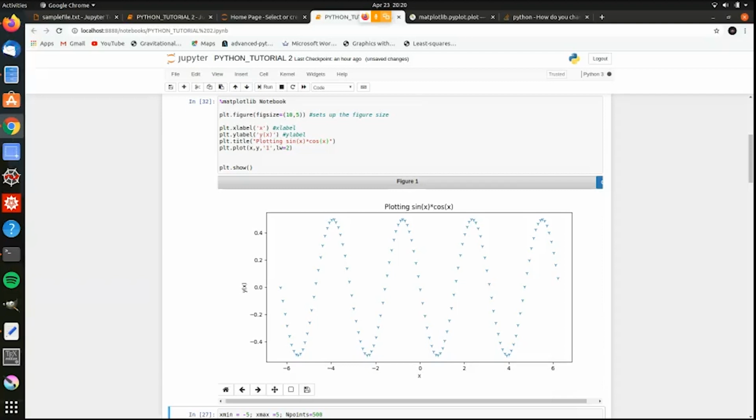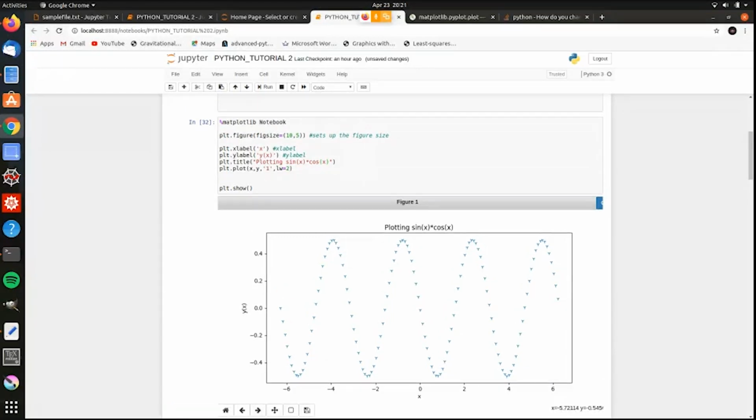What else can you do? You can change the x ticks. For example, if you want more ticks on your x axis, you can change that. You can change the scale. For example, you can change it to a log scale. Or also you can put the grid. So you can put plt.grid, show the grid as well.